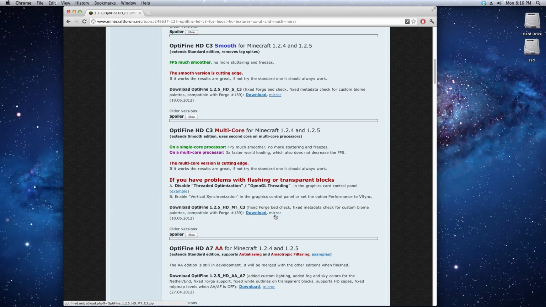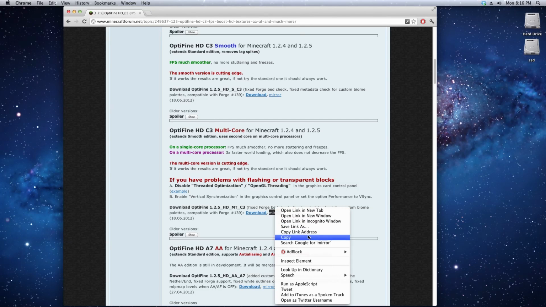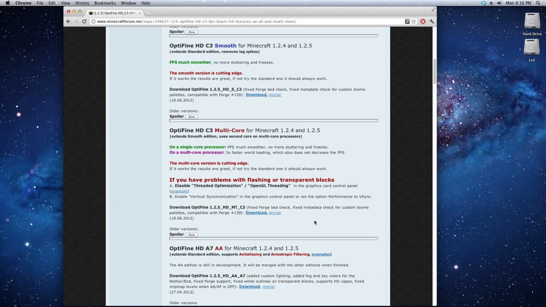Anyway, that's all we need. Right-click on the mirror for the Optifine version that you want. Copy the link address, and that's it. No, I'm kidding. There's more work to be done.